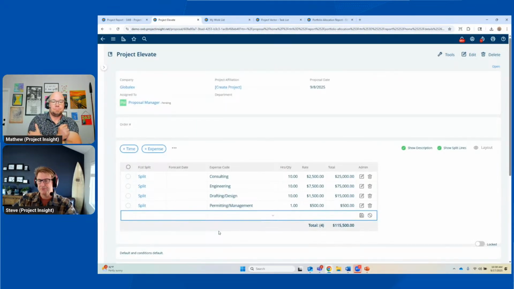Yeah, and this is really useful because many times project managers are asked to put what the forecasts are going to be in the future, and you're doing that in an Excel spreadsheet and having to manually keep track of that.